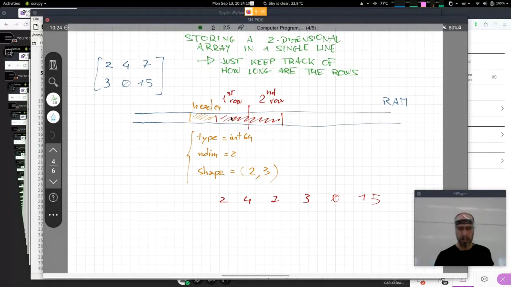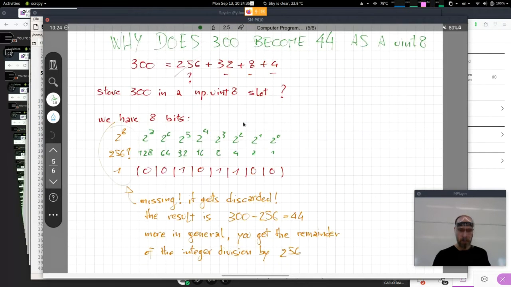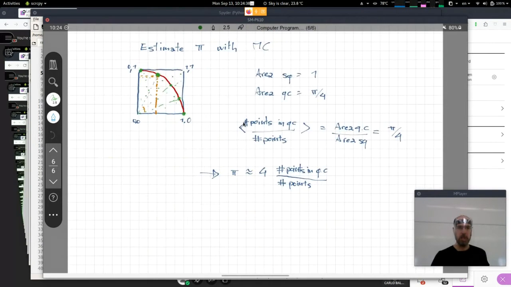So for example, in this example there's the first row and then the second row, and you just know how much memory the first row occupies, because you know that each row is of length 3 and it's made of 64 bits per element. So 64 bits times 3, that's the storage for the first row, and then the second row, and so on. Okay, so this was just another example.